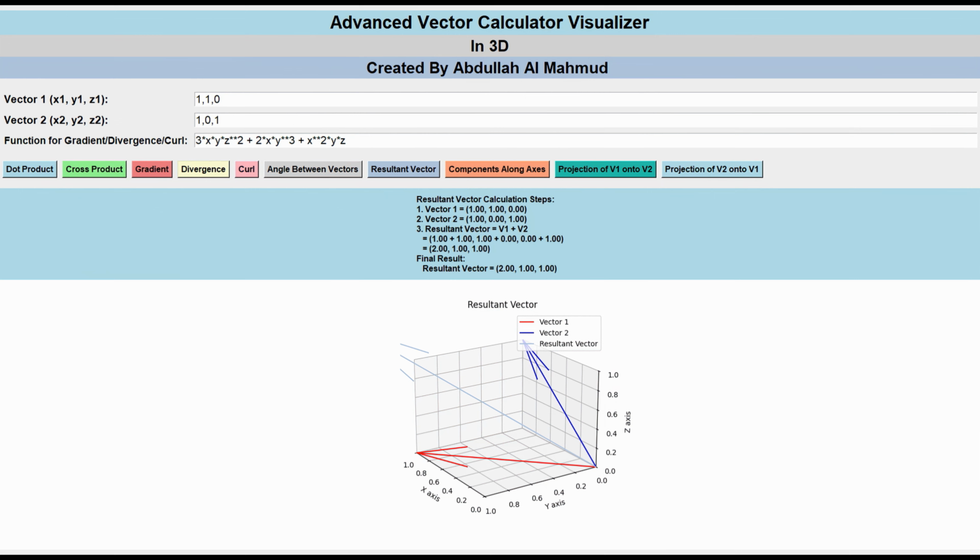Let's calculate the dot product. When we press the dot product button, we will see the answer. This means the vectors have some similarity in direction. Next, we have the cross product. This operation takes two vectors and gives us another vector that is perpendicular to both of them. This is really useful in many applications, especially in physics and engineering.